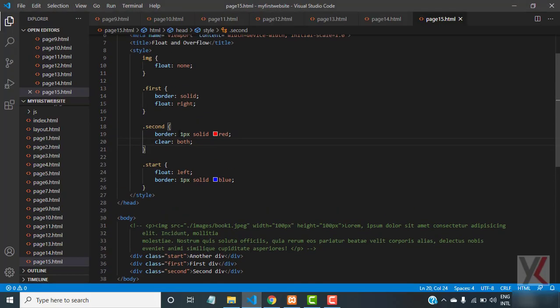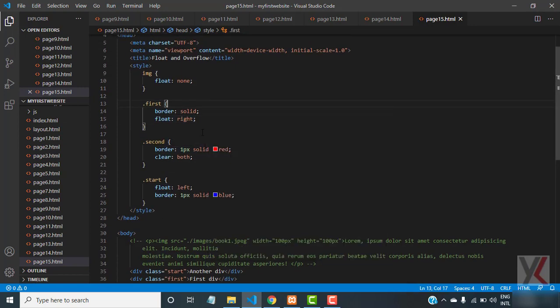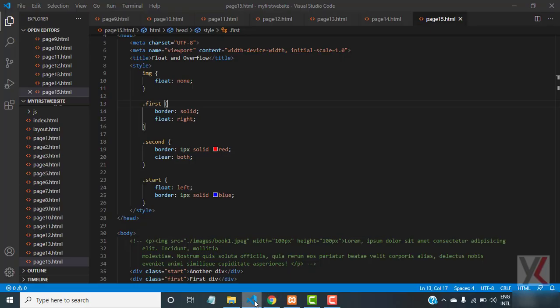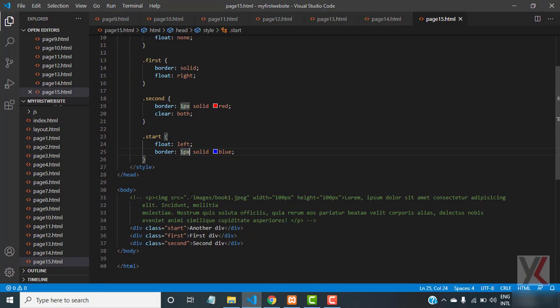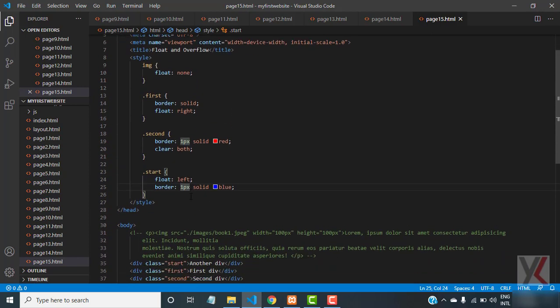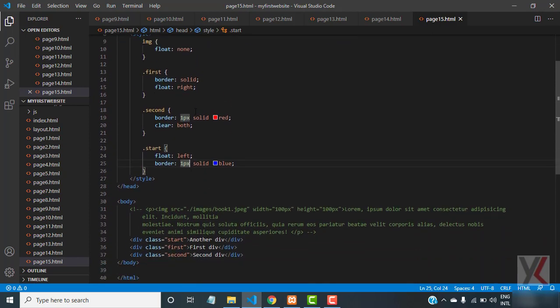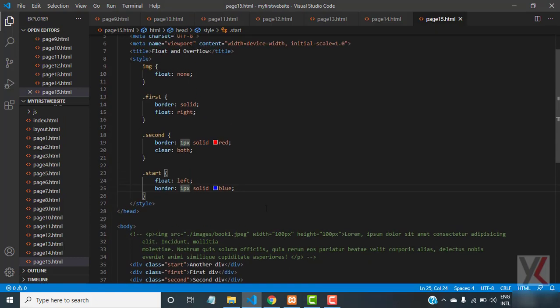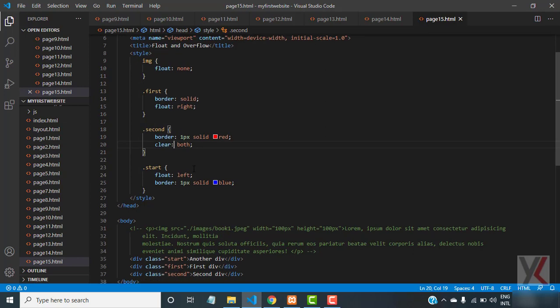So when you use this float property, always keep in mind, if you want to clear the floating spaces, you can clear them with the clear property. So you can float the image or any text or any element to left or right, and you can clear the spaces with the help of this property.